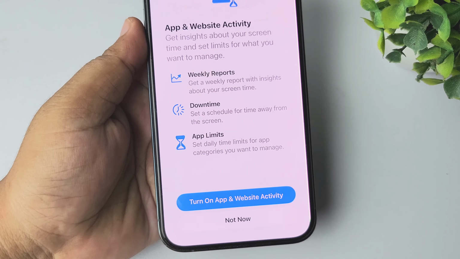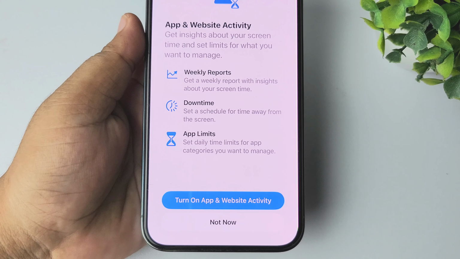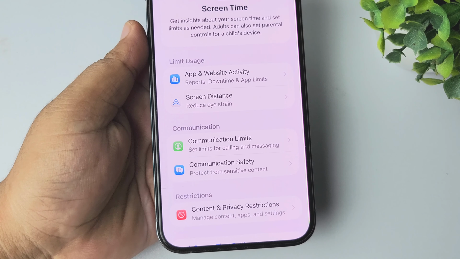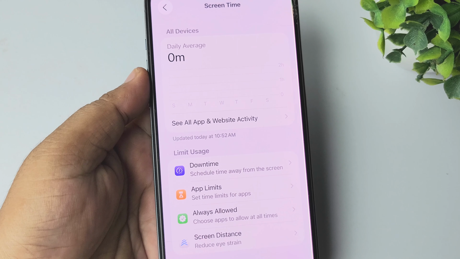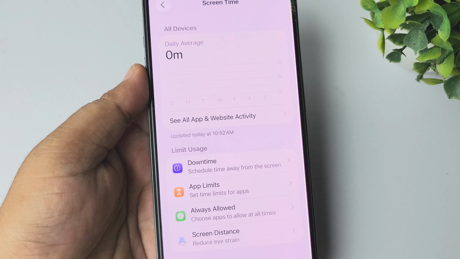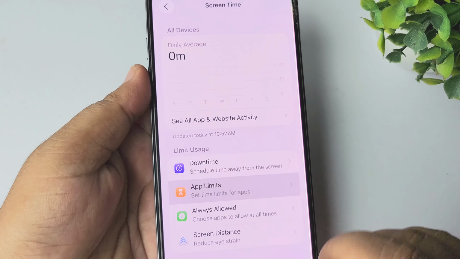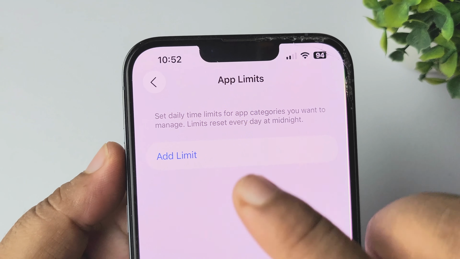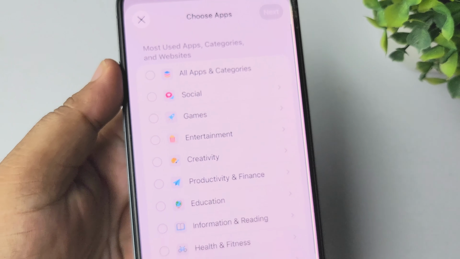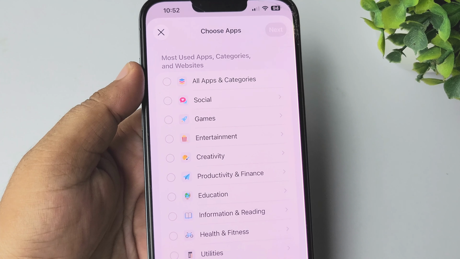And then you have to turn on App and Website Activity first of all. Once it's successfully turned on, here under Limit Usage, you find App Limits, tap on that. And here just tap on Add Limit. And then here you have to select categories.